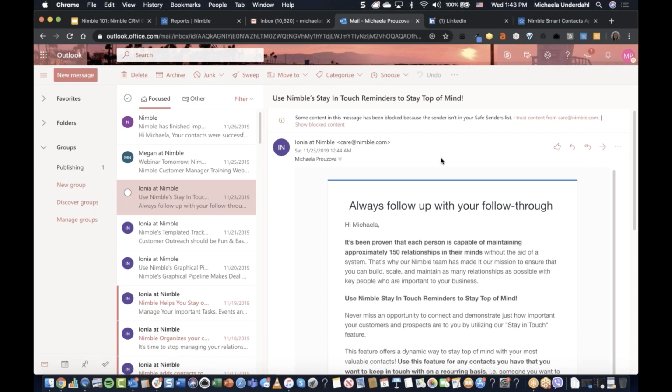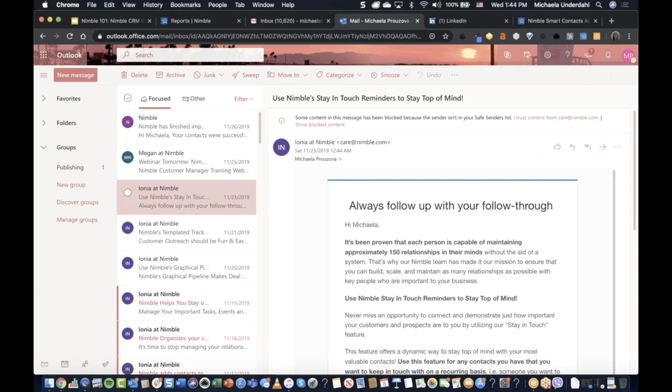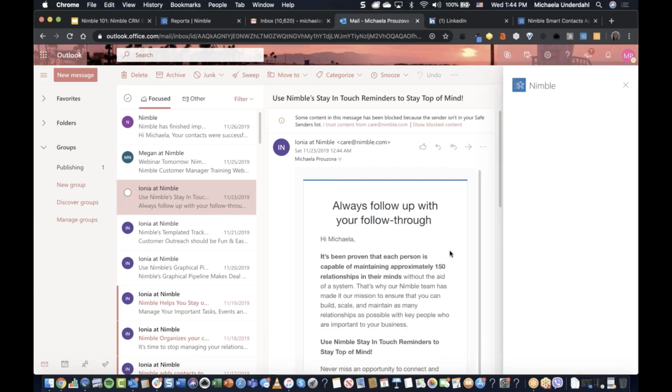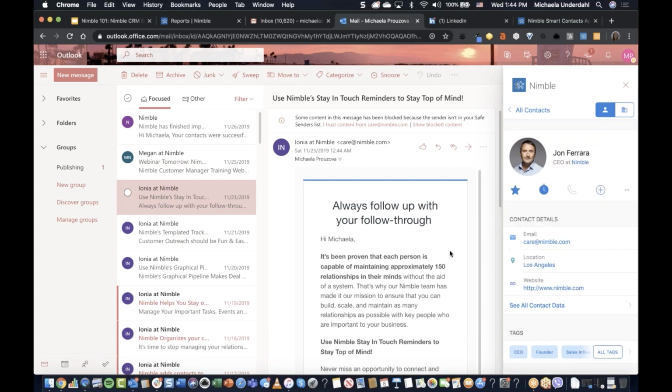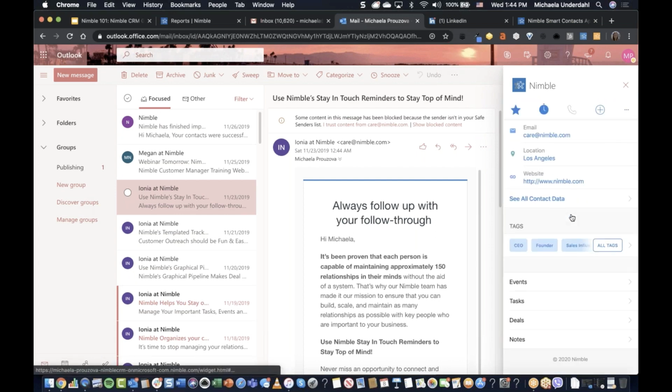This will also depend on the version of Outlook you have. In the version I'm using for web, I have to open an email and then click on these three dots, scroll down and find the Nimble plugin here. And Nimble will tell me if I already have this person in my database. Looks like I do. So I can access all the information about the person.